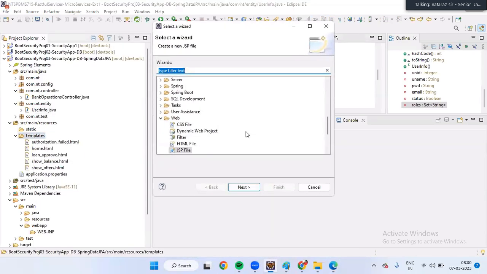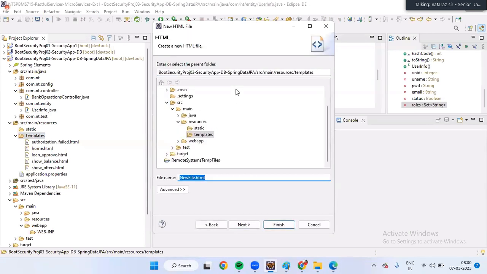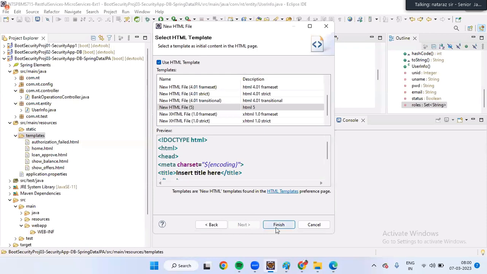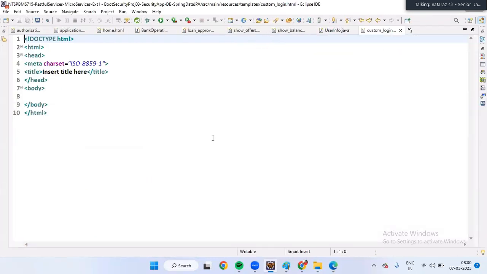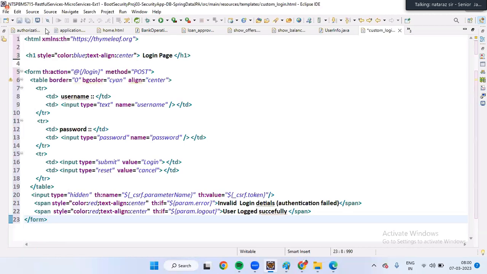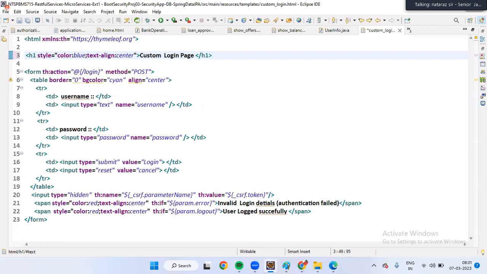New, other, HTML file, custom_login.html. Say next, say finish. Custom_login.html. Say next, say finish. Okay, this is a custom login page, guys. Have a look. This I linked with login. What is the request I am giving? Post. Tell me, what is there? Form, username.